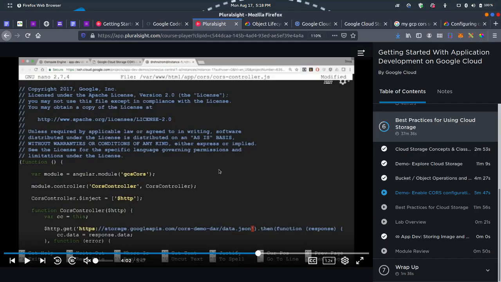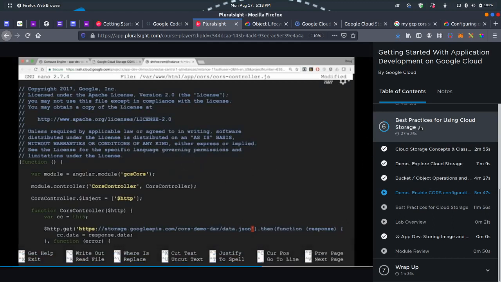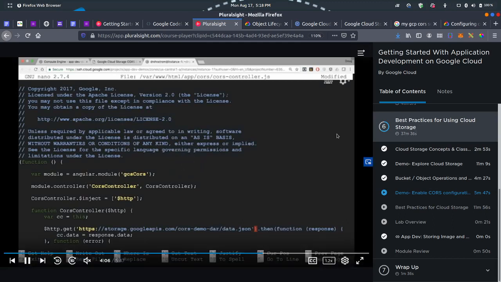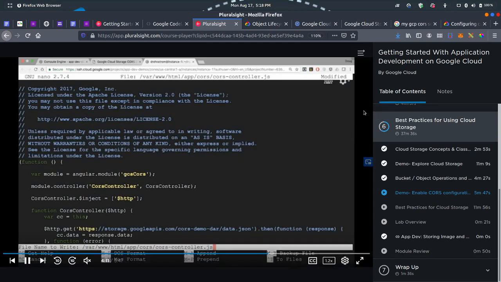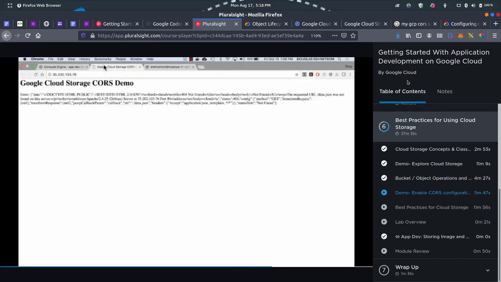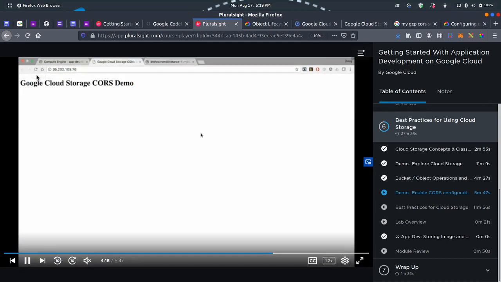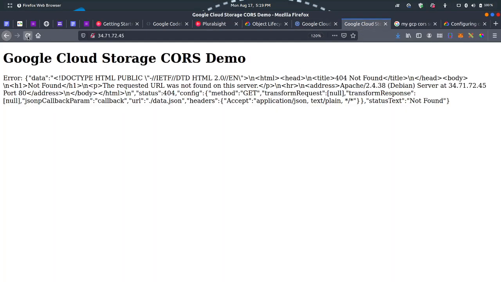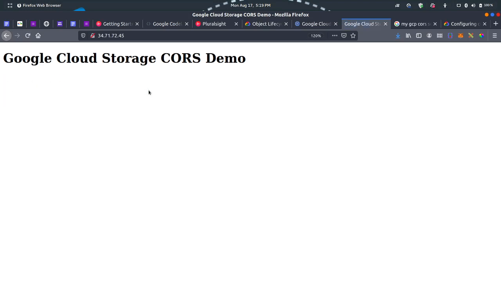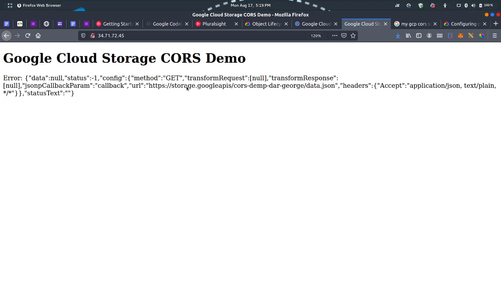Okay, so let's see what else he does. After that he refreshes the browser, and of course we get a new error. This time it has to do with CORS and no more with the file not being found. Okay, so that's it. Let's refresh ours. Let's see if we get the same error. Okay, so storage just CORS headers.